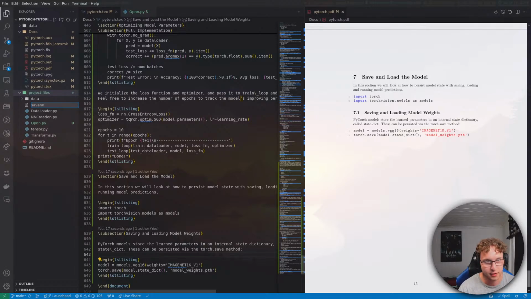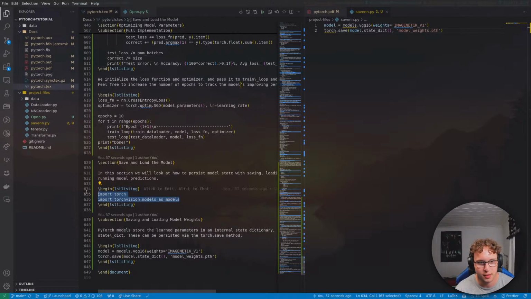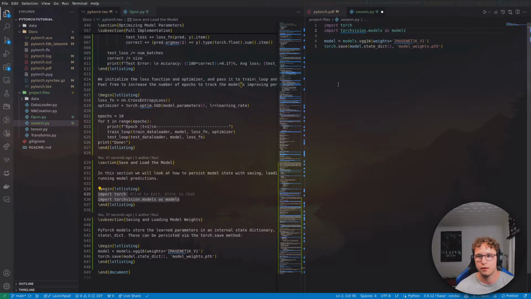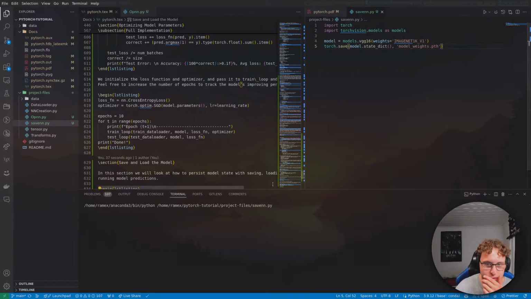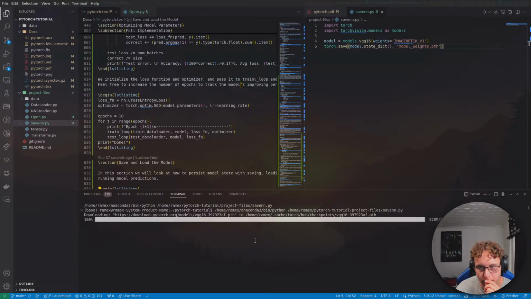Save .py, I guess. We're also gonna import the modules as well and just see if this actually works or not. So we're gonna run this. This probably will give us an error because we have no... Oh, never mind. Interesting. Okay.